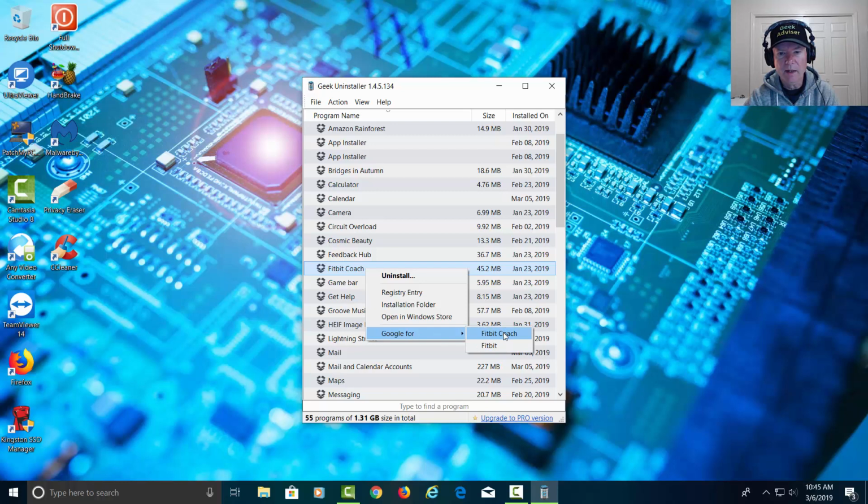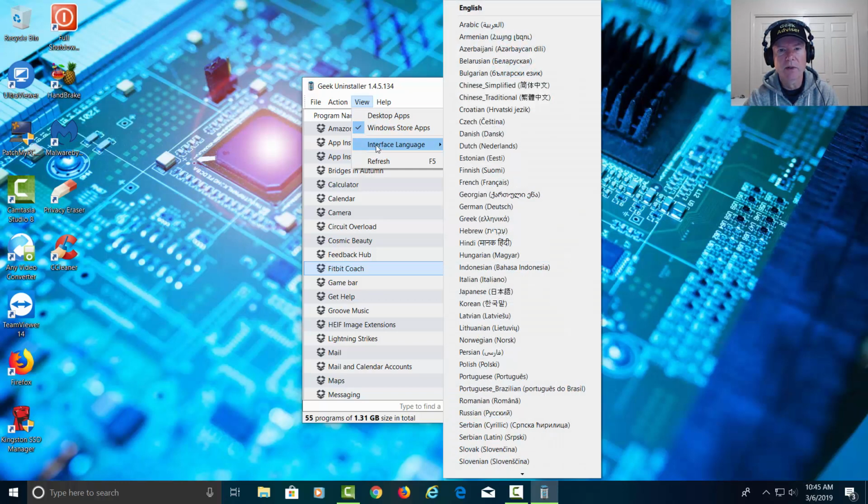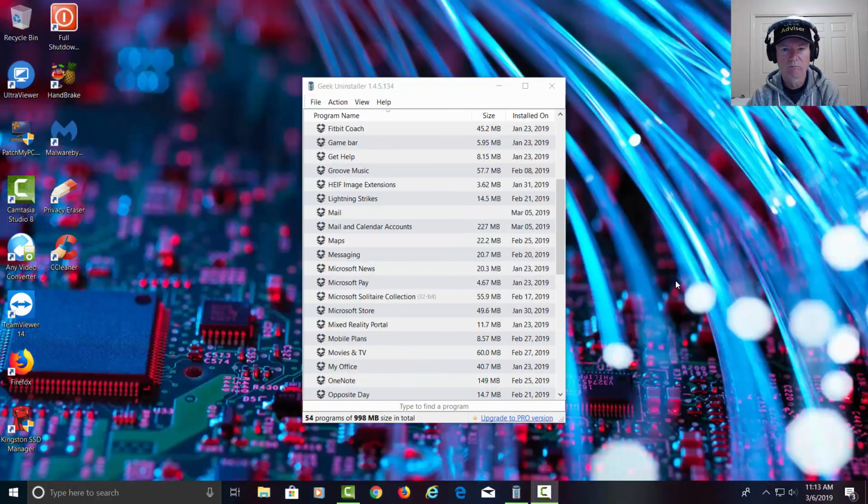So if we want, we can click on that. It'll take us out to Google so we can search for this program to see what it's all about, see if it's good or bad. If we go up to the top, we can click on File. We can export this information about this program if we'd like to. We can send it to a technician and have them tell us if the program is good or not, which is kind of neat. And click on Action, which is basically the same as right-clicking on the program. We can View, so we can click on Desktop Apps or Windows Store Apps, or we can change the language. It's got lots of languages inside the program. Or we can refresh. It'll go through and refresh all the programs.